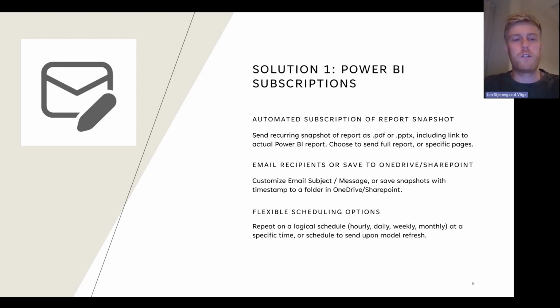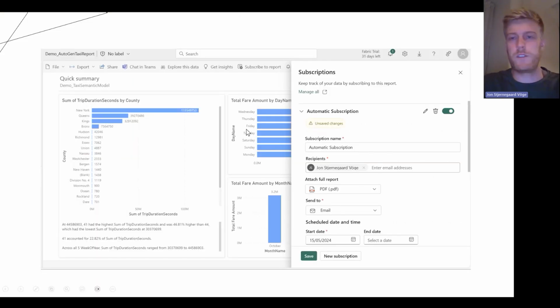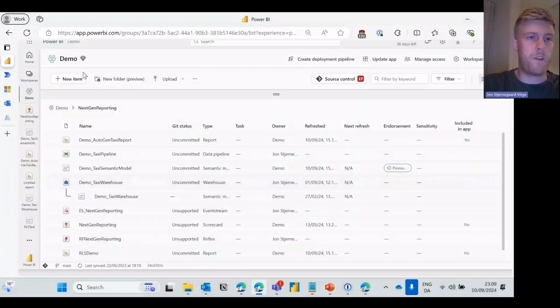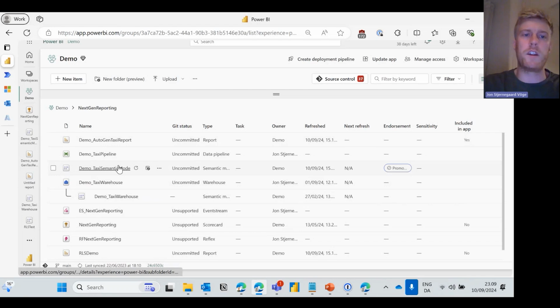I think to just jump right into it, here's just a screenshot of the solution. I'll just jump into Fabric and I'll show you what it looks like. So if I jump into Fabric here, I have just a workspace here with a folder I use for this presentation. There's a bunch of stuff going on in here, right?